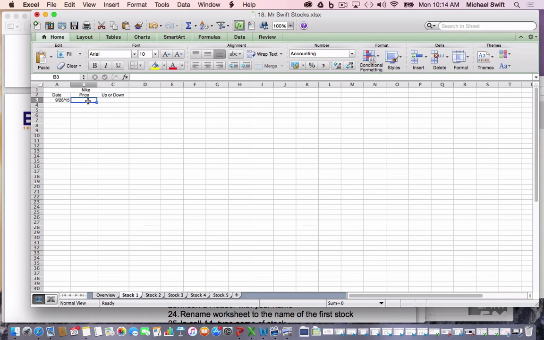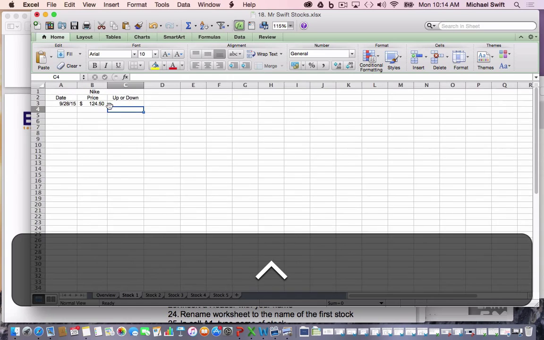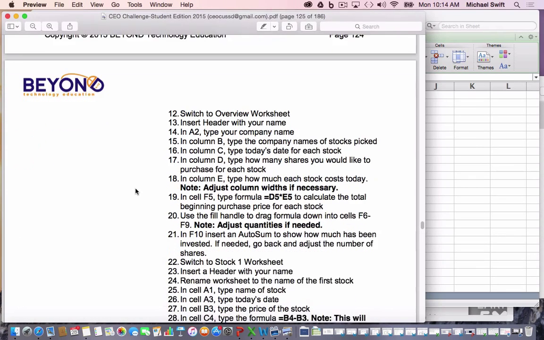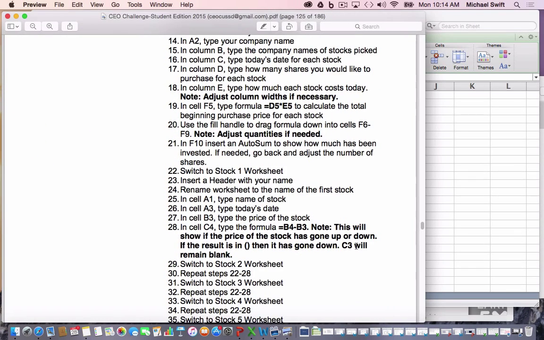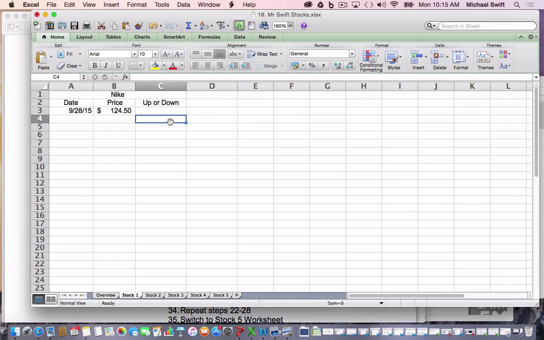So whatever number it is, it says the opening for that day, so it's 124.50. And this first one, up or down, is going to be blank because nothing has happened here. The next thing, this is where I want you to really pay attention. It walks us through step by step inside of our workbook. So if you get confused during my talking about it on the video, you can go ahead and look it up on the workbook. But for right now, you're going to click on this cell.